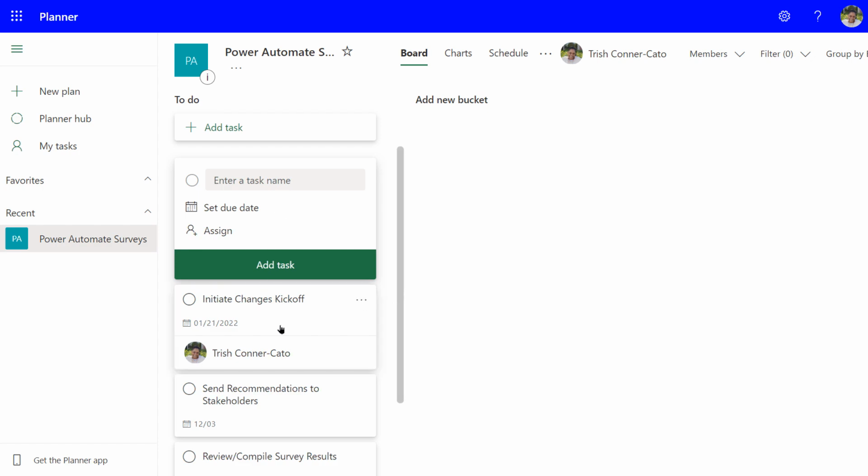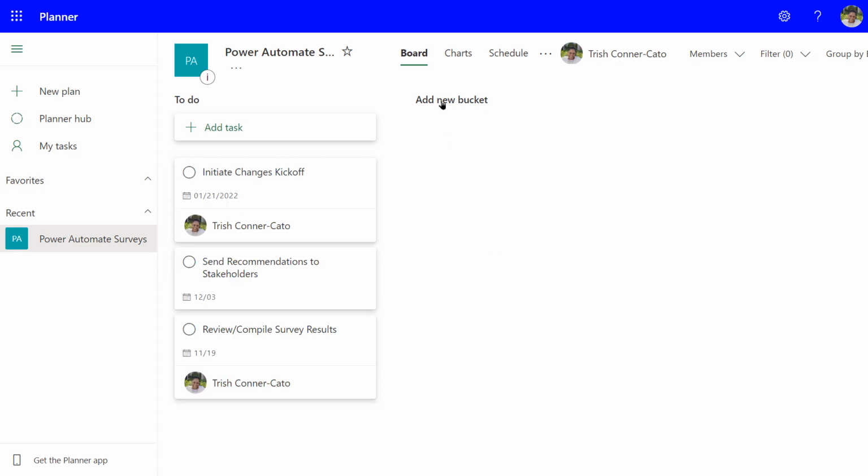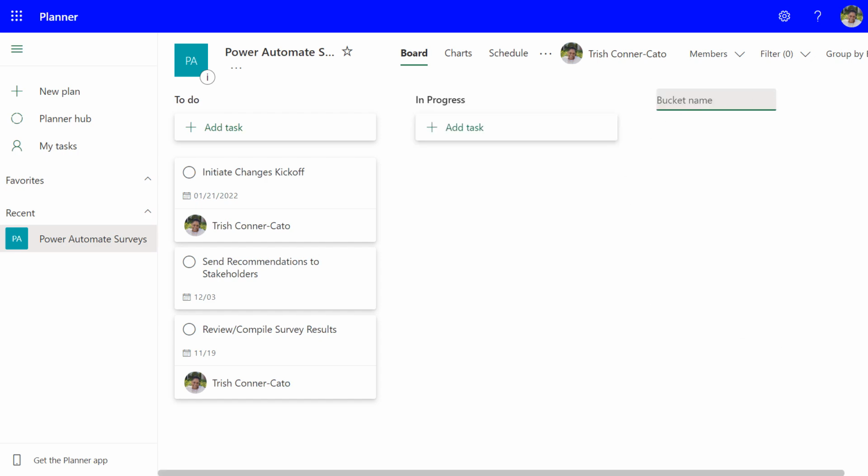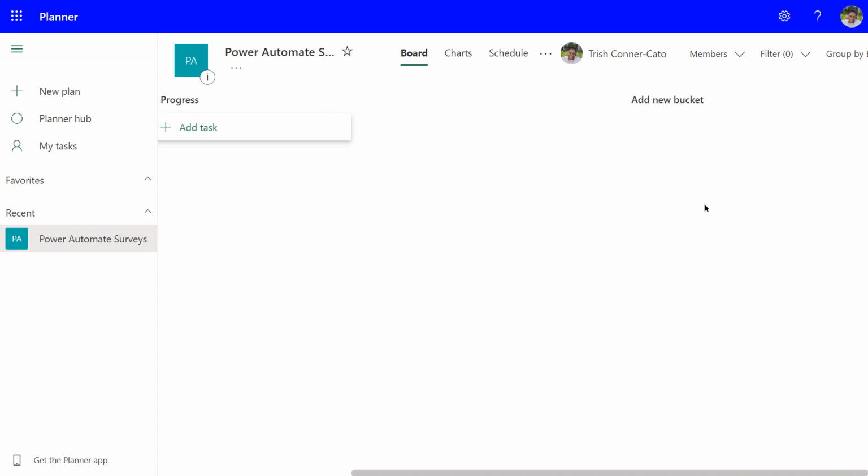So these are all in the to-do bucket. No work has started on these tasks yet. We're just creating the plan right now. I mentioned that you can add other buckets. So click where it says Add New Bucket, and it gives you the ability to name the bucket, and we're going to call it In Progress. And you just have to click away from it. And then we're going to click Add New Bucket again, and we're going to name this one Completed. And click away from it.